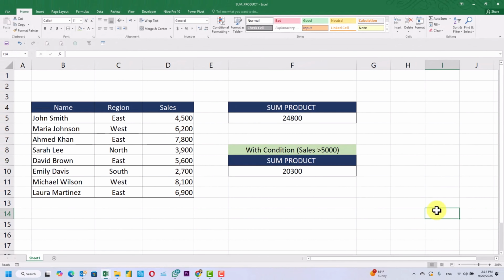SUMPRODUCT replaces many old hacks: conditional sums, counts, averages and even unique counts, all in one.